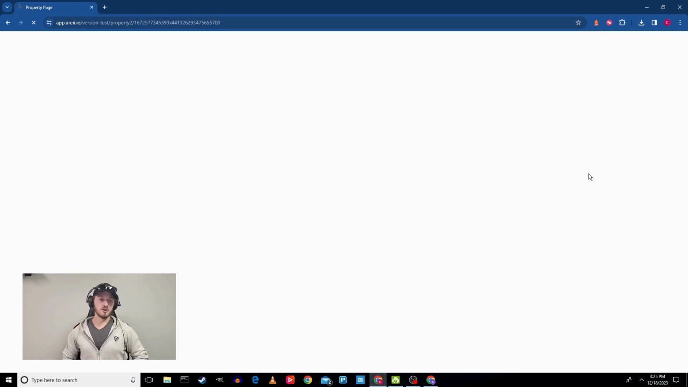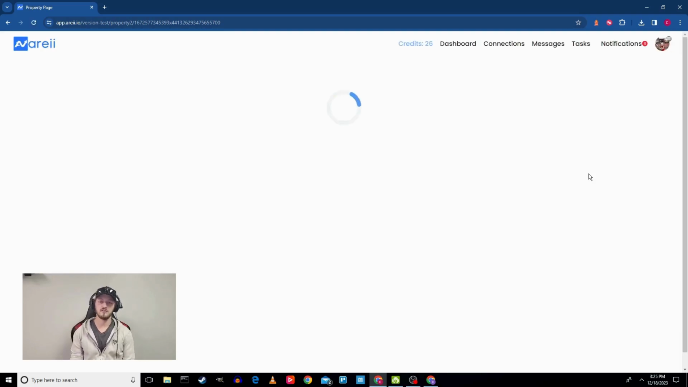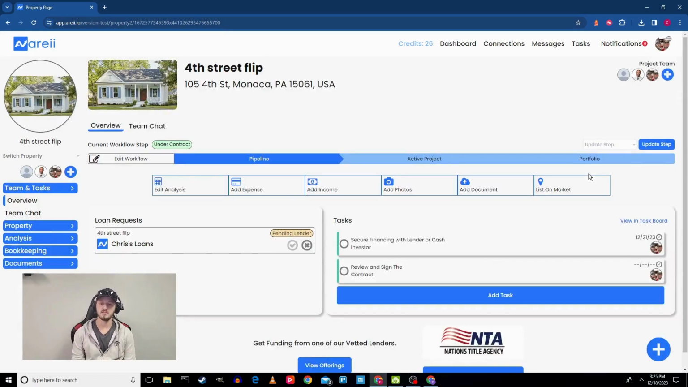And the other major update for this team and task management update is the properties page itself. So we've done a ton of work on the properties page to make it just a little bit easier to understand what's going on, what you need to do, where to look, all that different stuff.